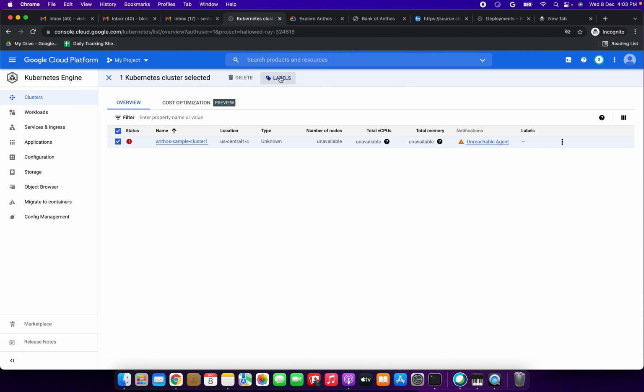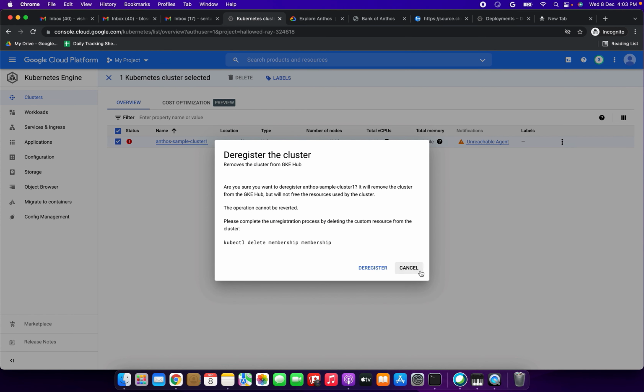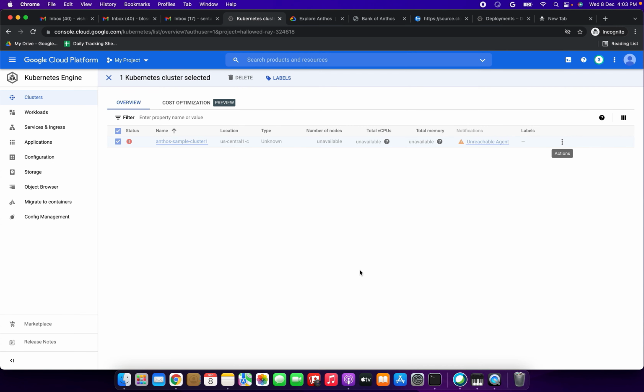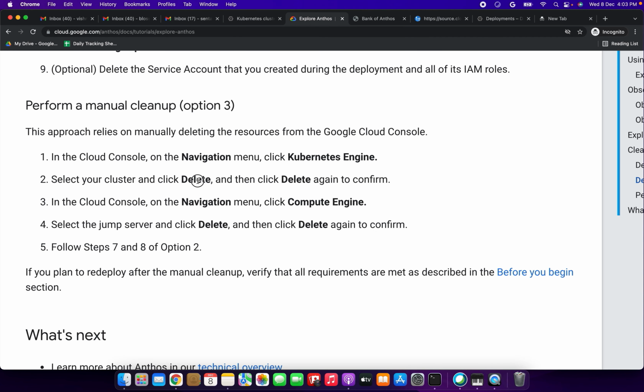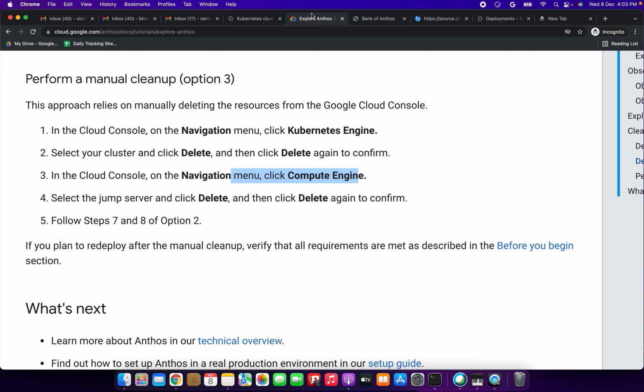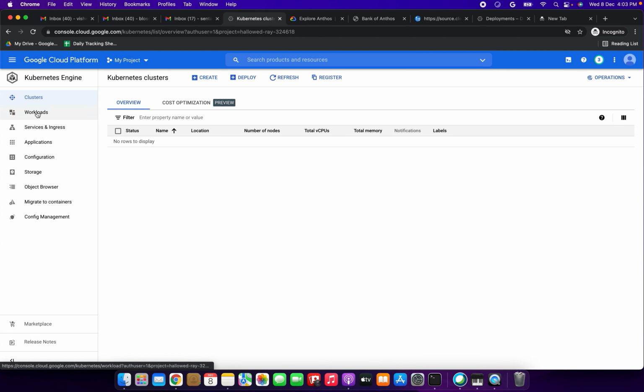Just select this one. We don't have a delete option here, so click the three dots and click deregister. Then we need to deregister the cluster, which removes the cluster from GKE hub. Okay, now it is successfully done. We have done it. Now navigate to the compute engine part.